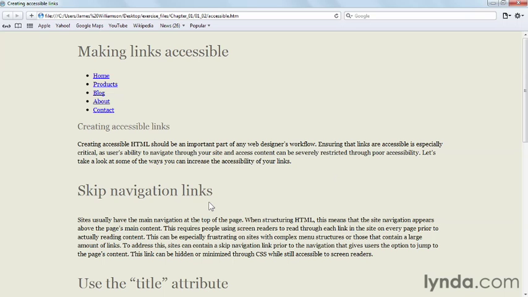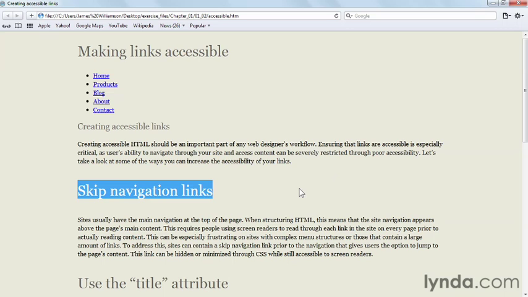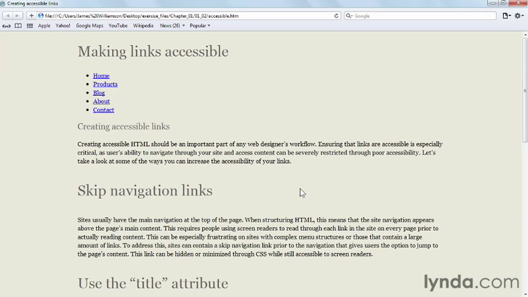Now, the first thing I want to talk about are these skip navigation links. These have been around for a very, very long time, and there's a lot of sites out there that use these, but they've become one of those things that people just assume you know. So people don't even cover skip navigation, and sometimes people don't find out about them until much later on down the line.